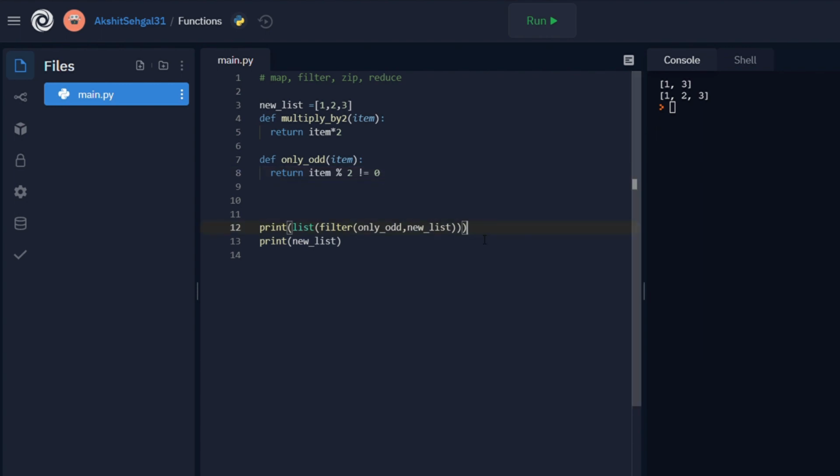So this is the filter function, and you see again this filter function doesn't change this new list, doesn't interfere with anything outside of the function. So it also helps to keep the functions pure, and again both map and filter help us keep our code clean and keep the functions pure.